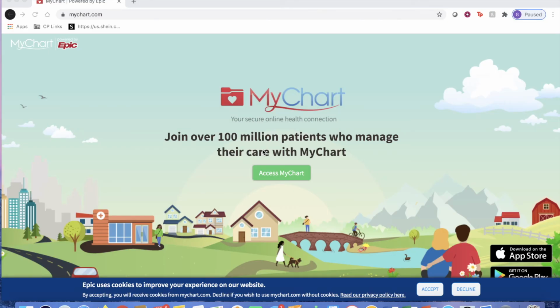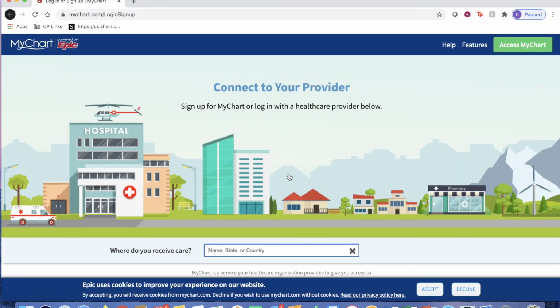MyChart is a website resource used by many hospitals in North Carolina. This includes Duke Regional Hospital, which is located only a few minutes from JFK Towers. To access MyChart, simply search mychart.com. You can also access MyChart through an application on your tablet or smartphone by downloading MyChart in the App Store or through Google Play. Next, you press Access MyChart and search the state that you are in.